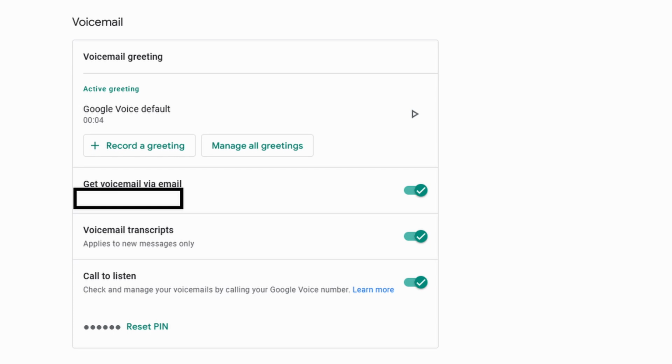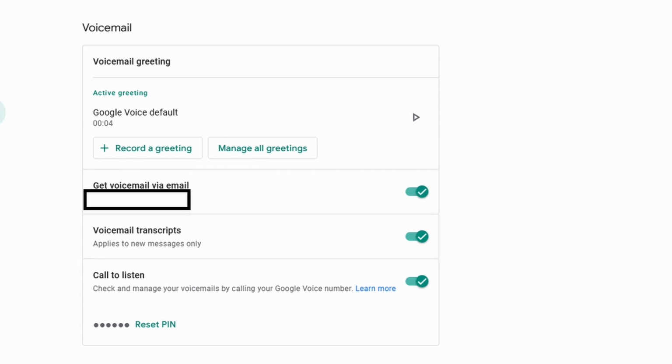If you want to get all your voicemails transcribed to you, you could do it with these two settings here. And lastly, if you want to listen to your voicemails, you could do it on your phone or on here. There's a voicemail button. Or for some reason, if you want to just call your Google Voice number, you can call it and enter a PIN, and that's how you could also listen to your voicemails.